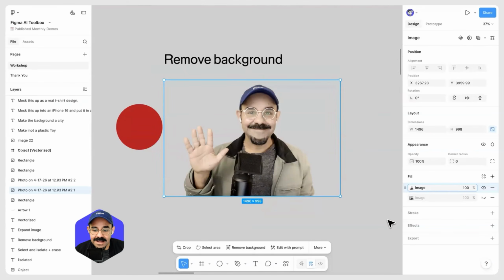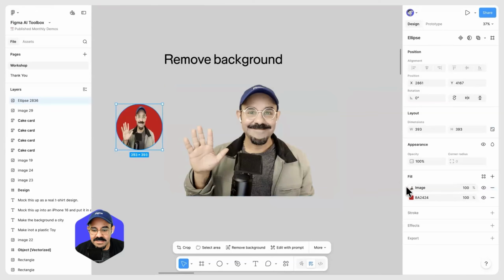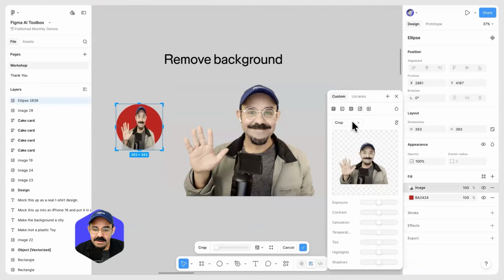So I can copy that fill. I can select here just to the left. I can hit Command C, Control C if you're on Windows. I can copy that and just paste it into place. Now you might see it stretched. So we're just going to hop in here, instead of crop, we're going to just say fill.